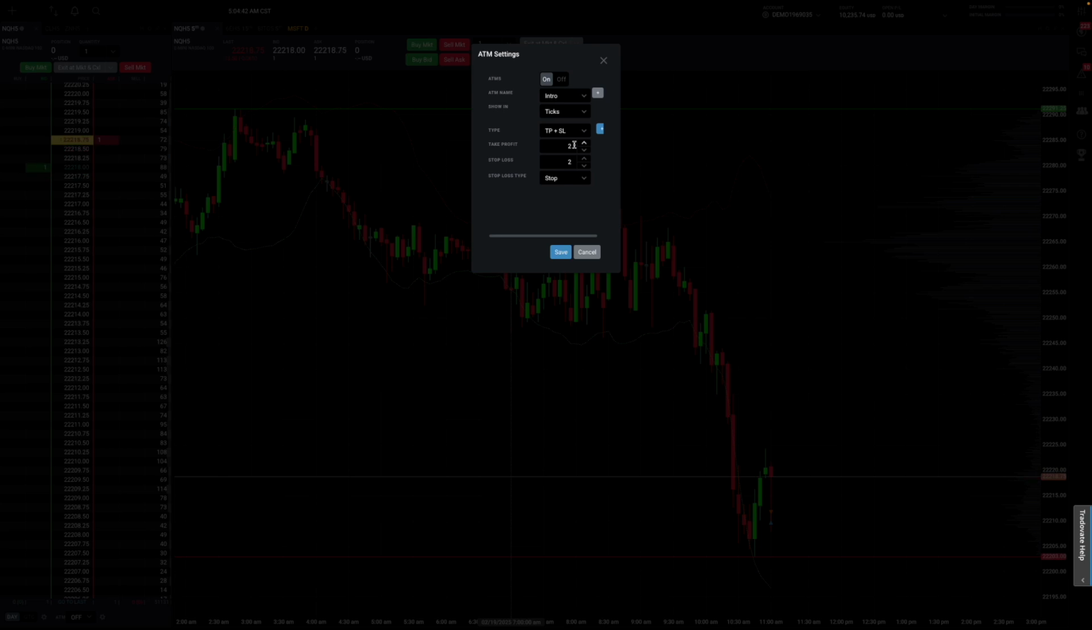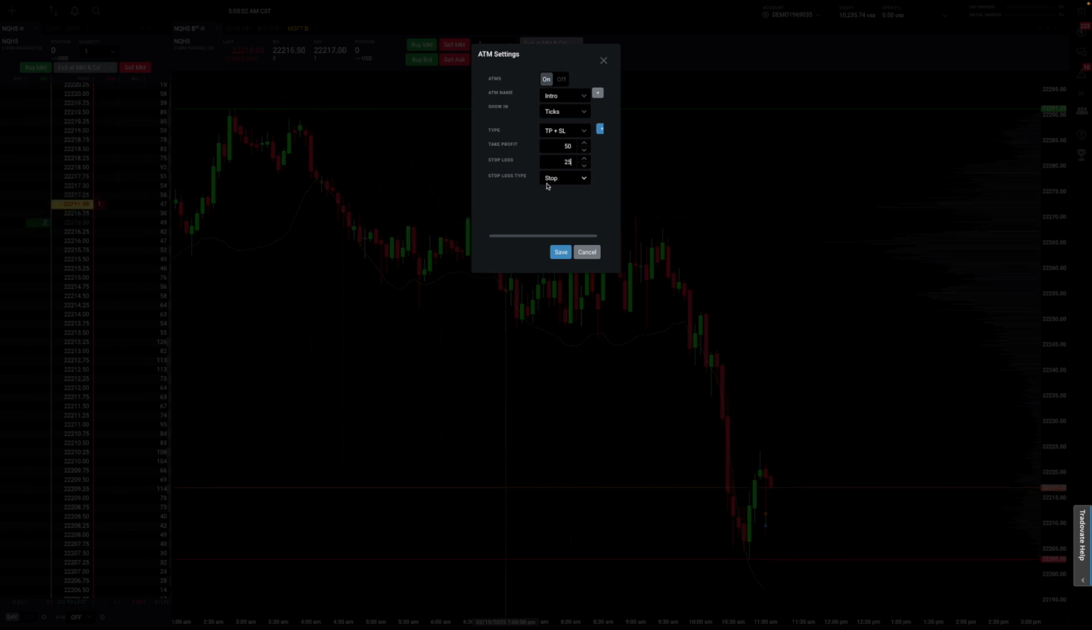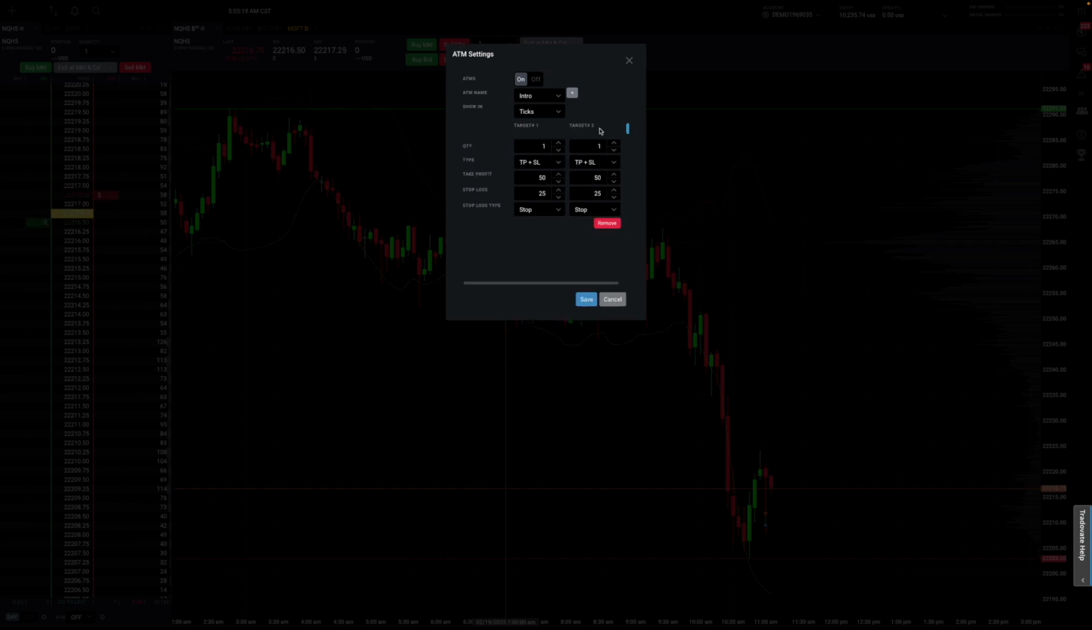Take profit, you're going to choose however many ticks you want. So we'll go for 50 ticks for our take profit 1. Stop loss is going to be, let's say, 25 ticks. So that's a 2-to-1. And the stop loss type, if you leave it just on stop, it's a market. You can do a stop limit. You can do trail stops, trail stop limits, auto break evens. All right, we're just going to keep this at a solid stop. So that is it. Now I'm going to hit add. All right, and you can add as many of these as you want.